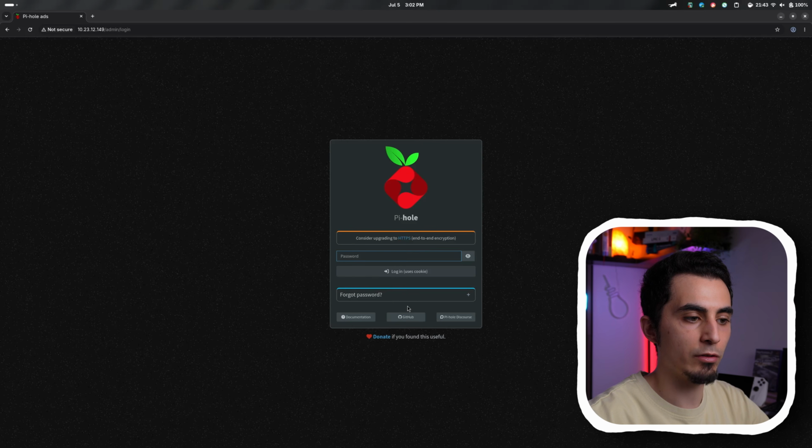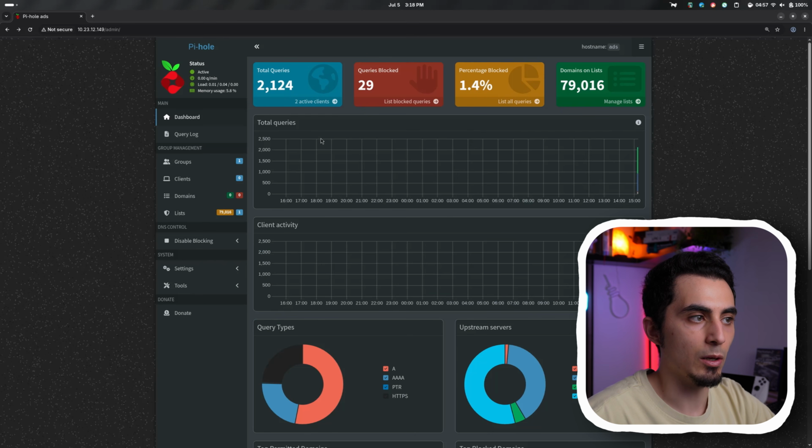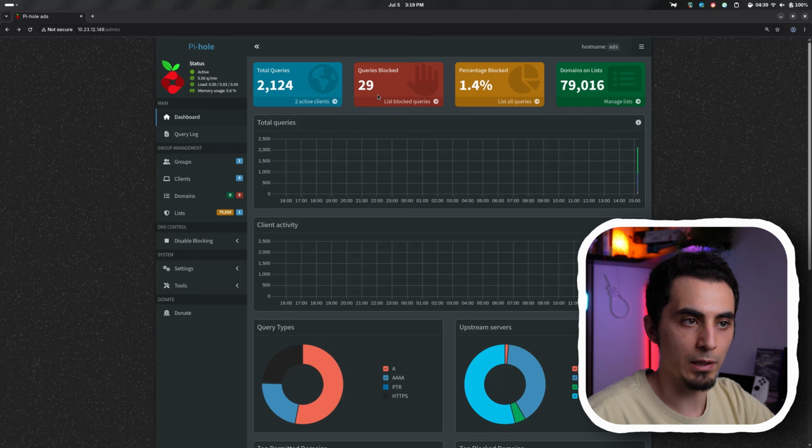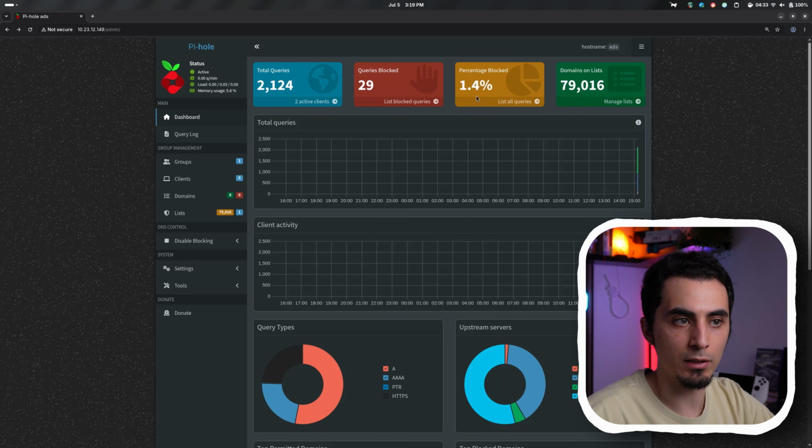So just paste the IP address of Pi-hole in the web browser and type /admin. So enter the password we have copied before and enter. And this is the dashboard. So Pi-hole was running for the last 15 minutes, I think, and I have tested it on one single PC and it already blocked 29 ads. So imagine if you have multiple devices, this number will be completely different. So 1.4% of the traffic was ads and got filtered.